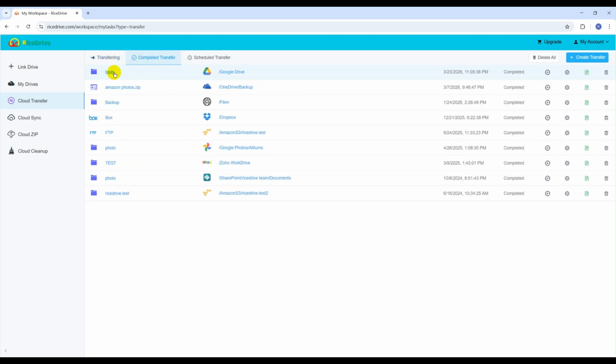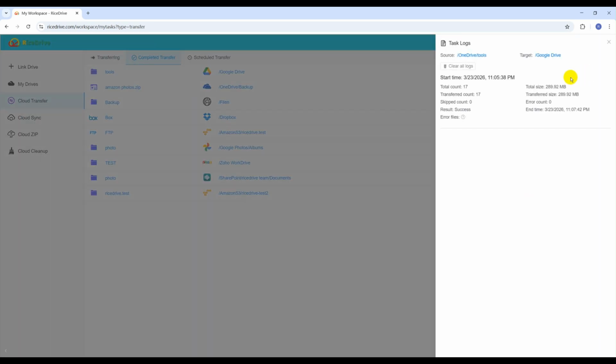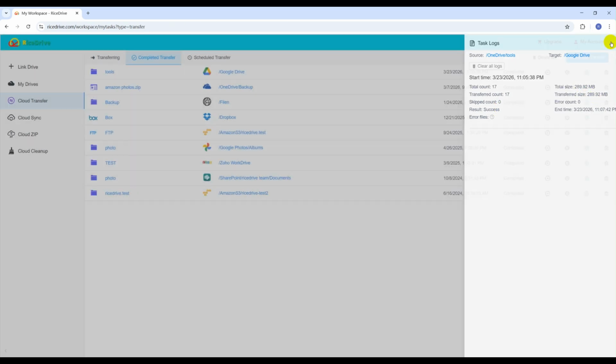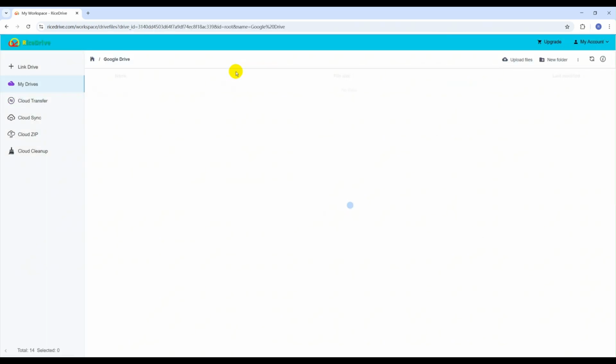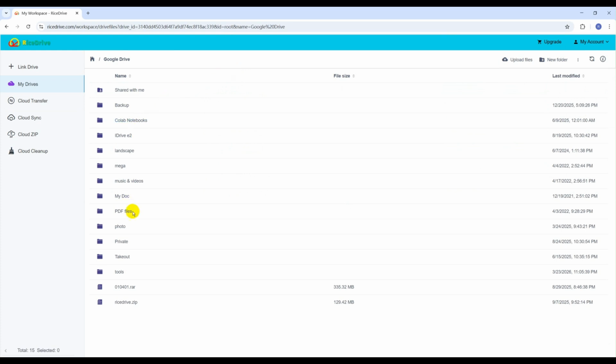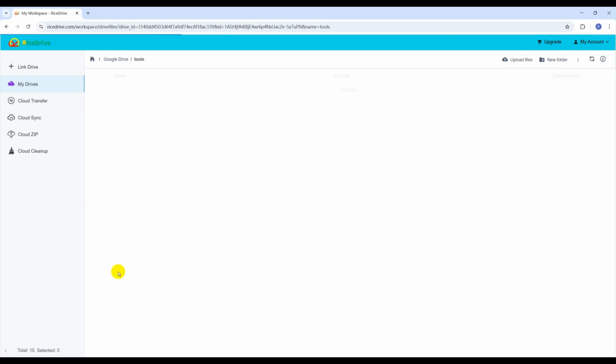The activity has been successfully executed. Please check the log to verify if all the files have been transferred successfully. The folder has been successfully transferred from OneDrive to Google Drive.